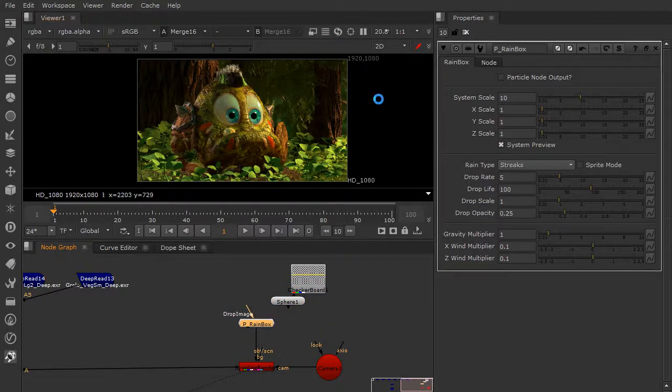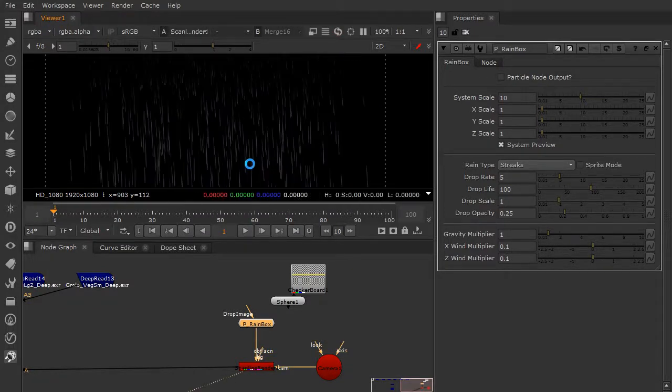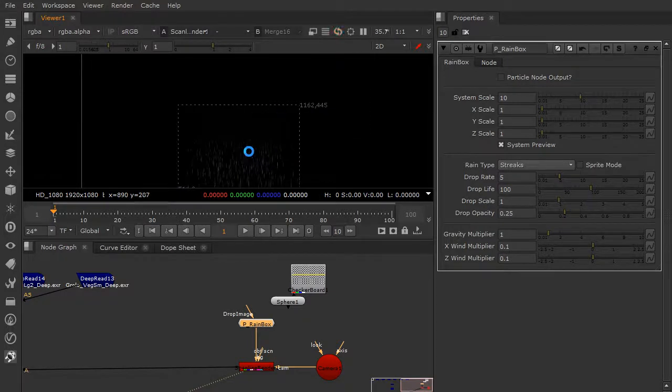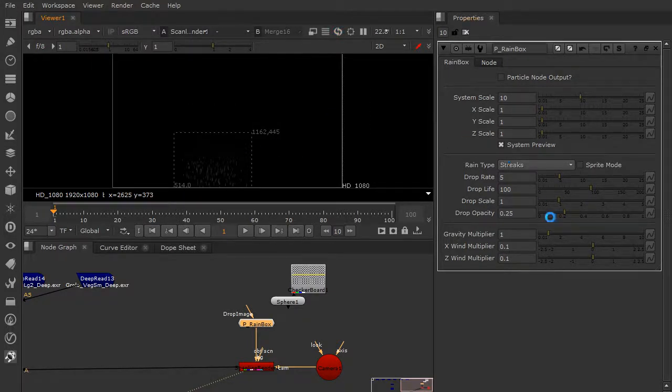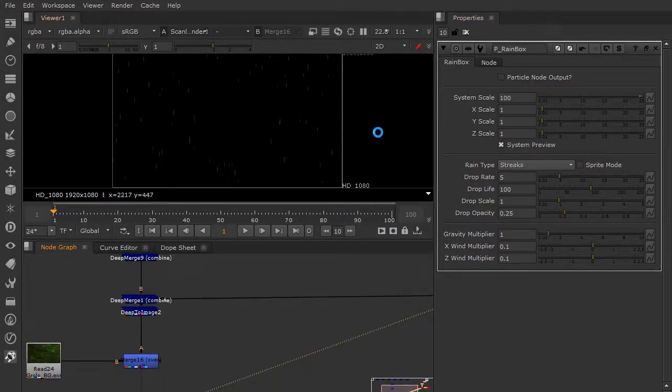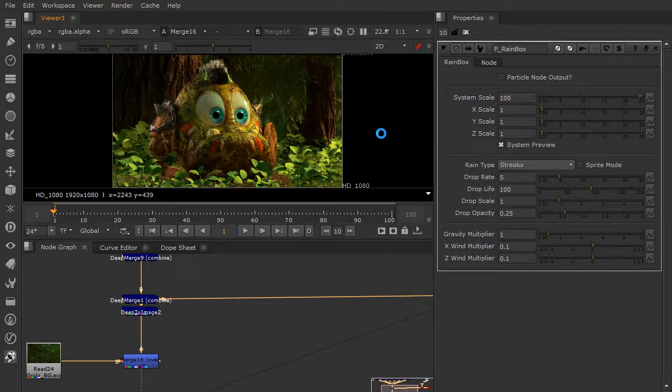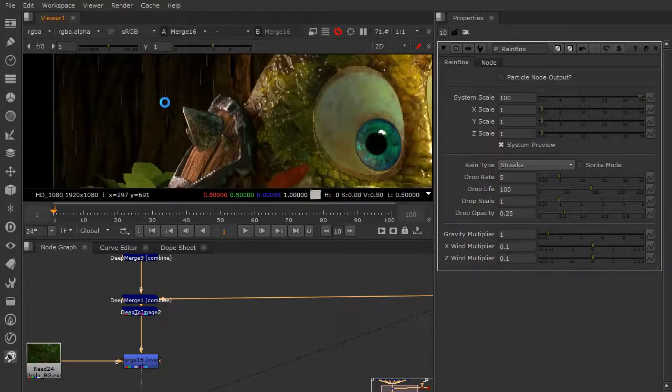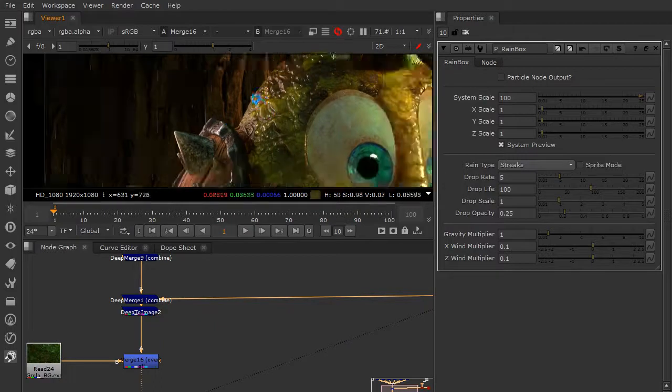And again, if we just view the scanline render, here we've got a rain. This is quite small though, so let's make this bigger. Let's make a system scale 100. There we go. Fills the frame, which is what we want in this case. Let's take a look at the deep merge. A little hard to see unless I zoom in, but we can see now that there's rain.